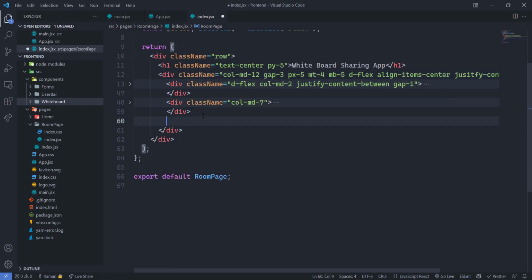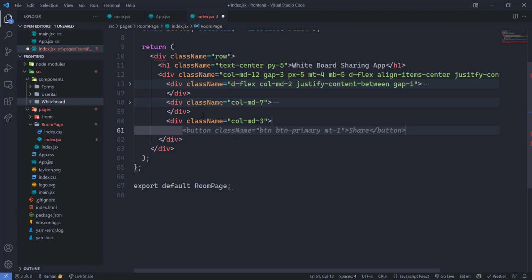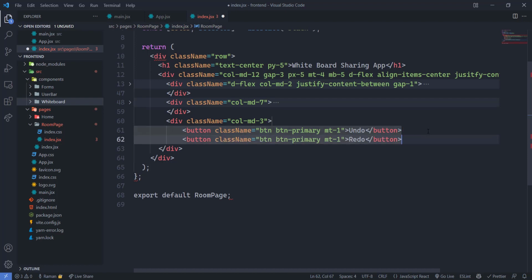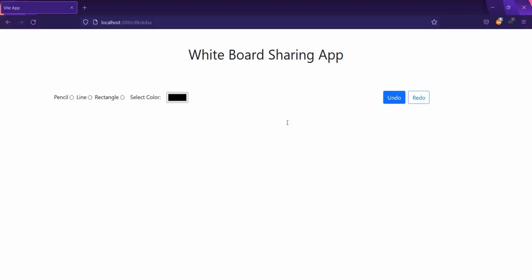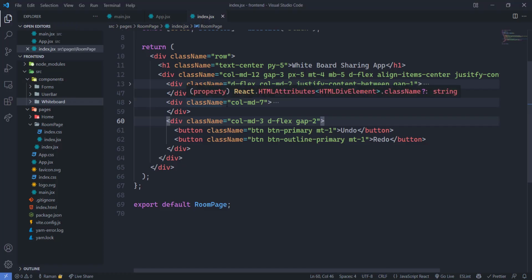Now let's move forward, and here we need the class name. So class name as col md3, and here we need some buttons. So first of all we need undo, and the last one we need as redo here. So it will be outline primary here. Just close the div, and here will be d-flex and gap as 2 here. Just save this. Now we can see the changes. So these changes are very good.